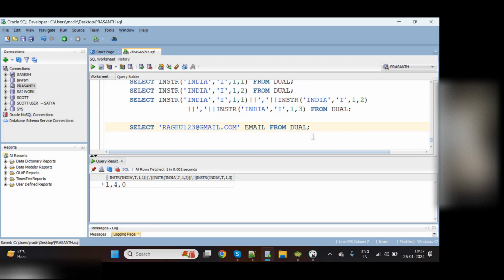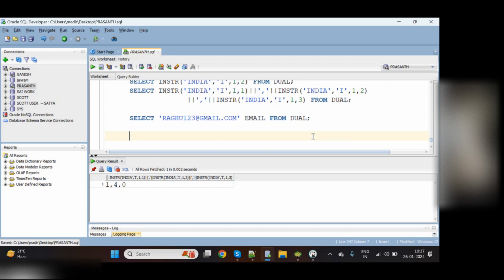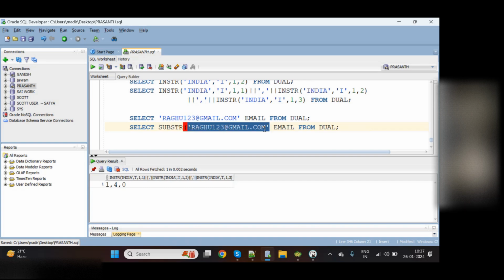So now you learned two functions. What is one? Substring you learned and instring you learned. So I will use this example. So substring. Yes, perfect. Yeah. So this is my data. I want to split it from Raghu till the at the rate. At the rate I want.